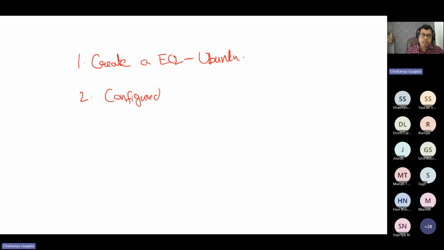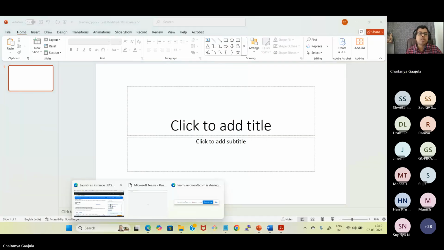The first thing I've done is I've created an EC2 instance of Ubuntu, for example. Next, I installed and configured AWS CLI. Then the third step is you have to install Terraform. These are prerequisites for this. So let me log into the Ubuntu machine. I'll show you all these things.